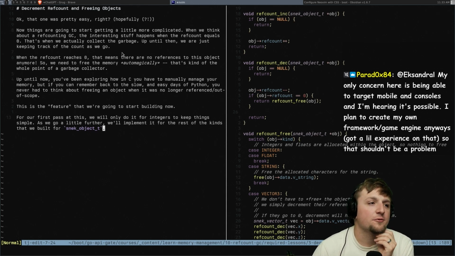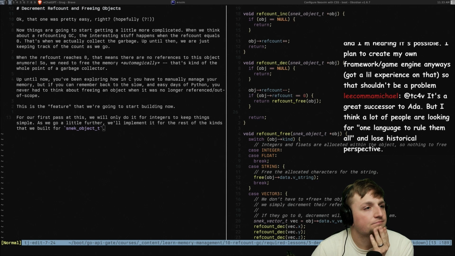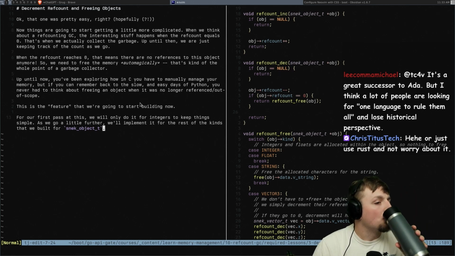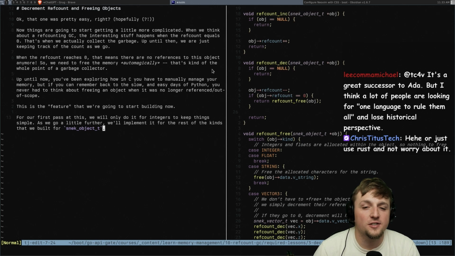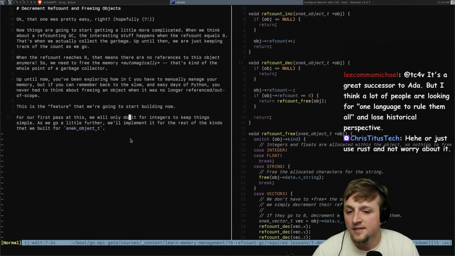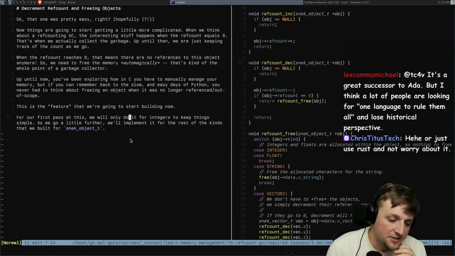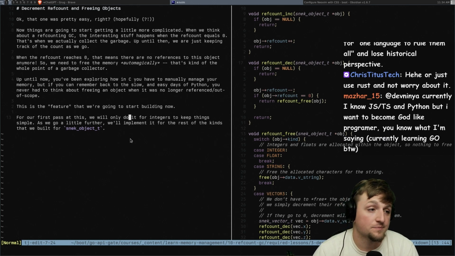Just want to use tools that were made for problem solving as well. Yeah. Plan to create my own framework or game engine anyways. Oh, cool. Just use Rust, not worry about it. Well, you get to worry about it a lot. You just solve it with the help of the compiler, right? Okay, so what other kind of skill set do you have? I don't know. It's a good question. Mostly just talking into the camera.